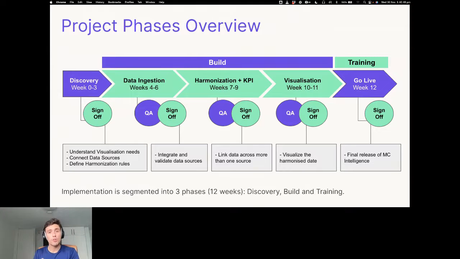And lastly, we have the visualization. This will be building the small widget on each report to have a nice looking view of the data that we are pulling through the different APIs. And lastly, we have the go live session. So we are releasing the platform, Marketing Cloud Intelligence, and we are training the end user to use the software accordingly. All of these different phases will contain a sign-off and a QA, so quality assurance, and this I will come back to in a few slides.